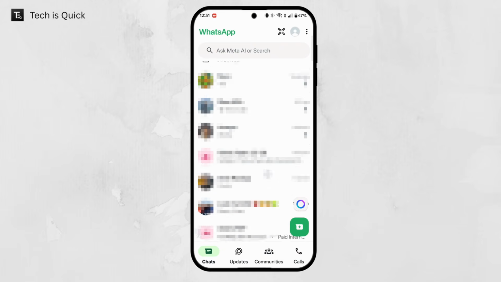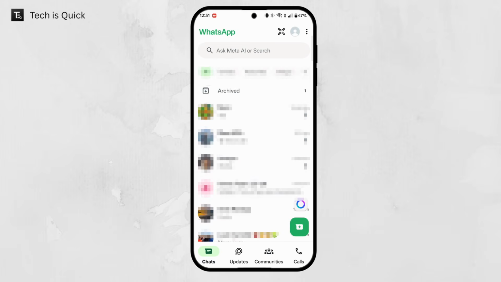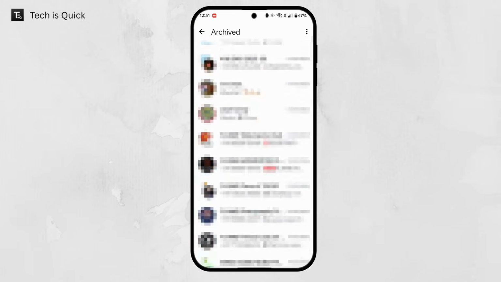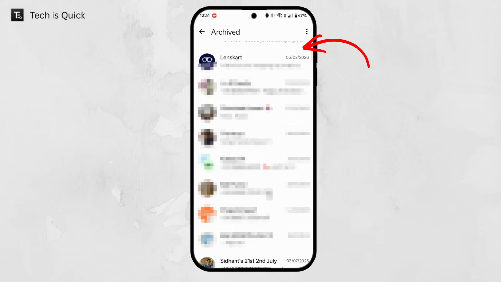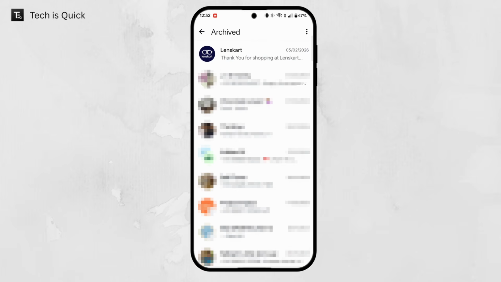But now if you want to access this chat, all you have to do is come on top and you'll see this option, archived. When you click on this, you'll see all of your archived chats. And here, as you can see, the chat with Lenskart has come here. So now you can access this chat from here.